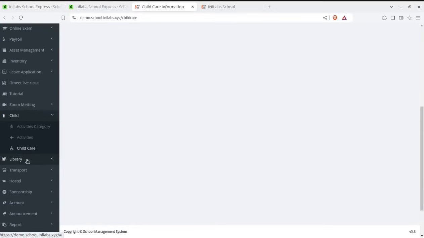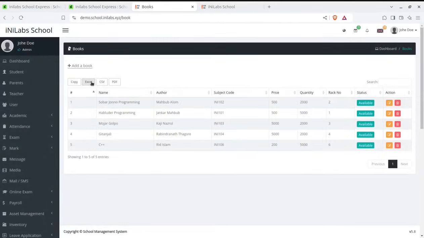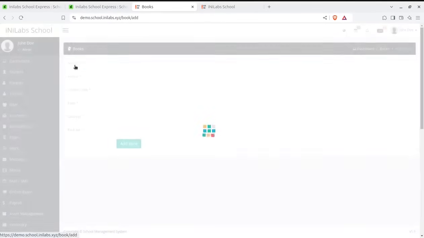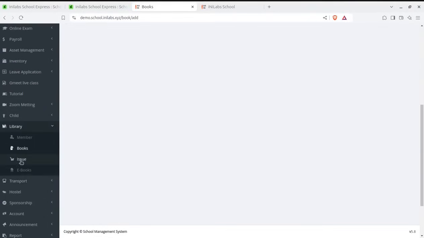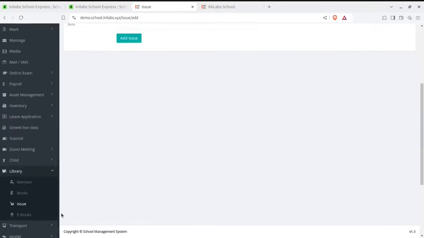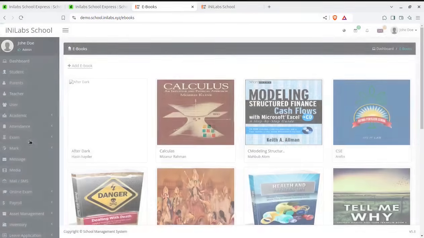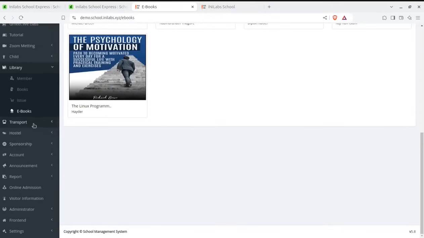Okay, so this is good. The library module gives all the options of library members, the books, and add a book option is here. So book author, subject code, price, quantity, and number, and the issue and return. This is the most important thing for a library. And the issue a book option is here, so books can be issued. Ebooks option, again, this is a very, very rare thing that is available in the system. So ebooks can be uploaded like the library module.